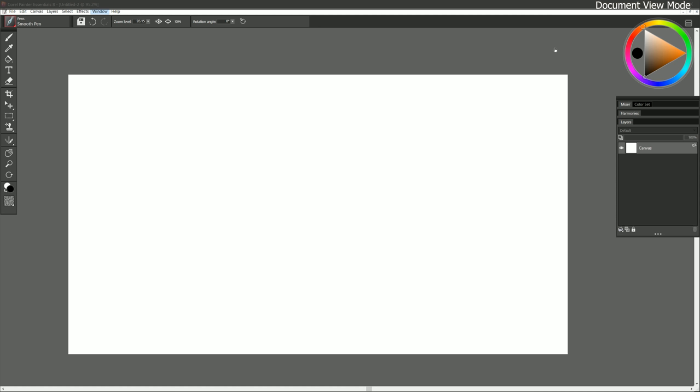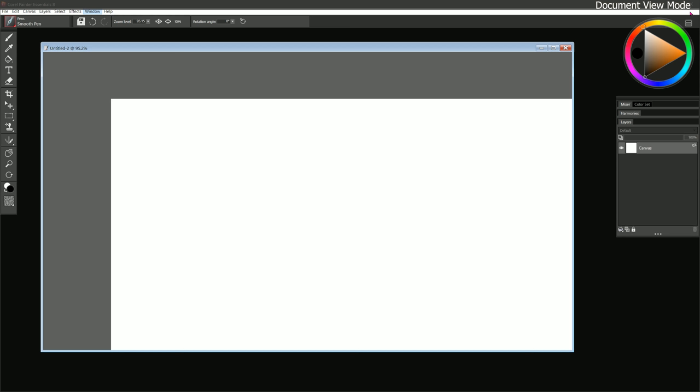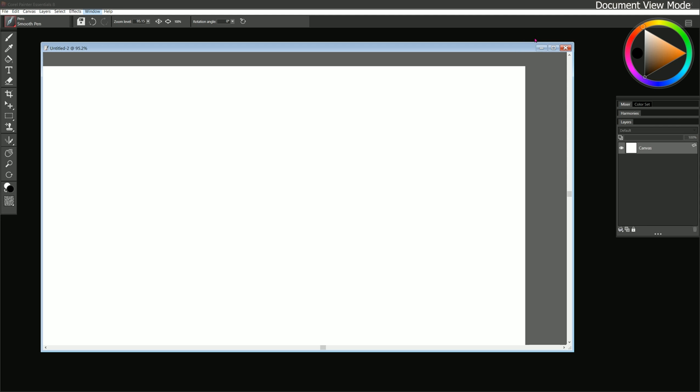You can also put your canvas into a window in Windows by clicking on the Restore Down button. That just makes it go back and forth. Now, if you're working on a Mac, you may find that you can see through to your desktop and that may or may not be distracting, so you'll want to go ahead and use single document view mode.